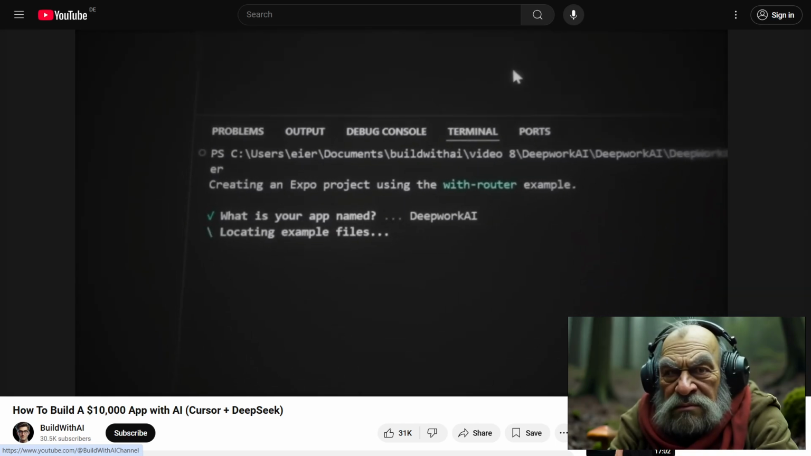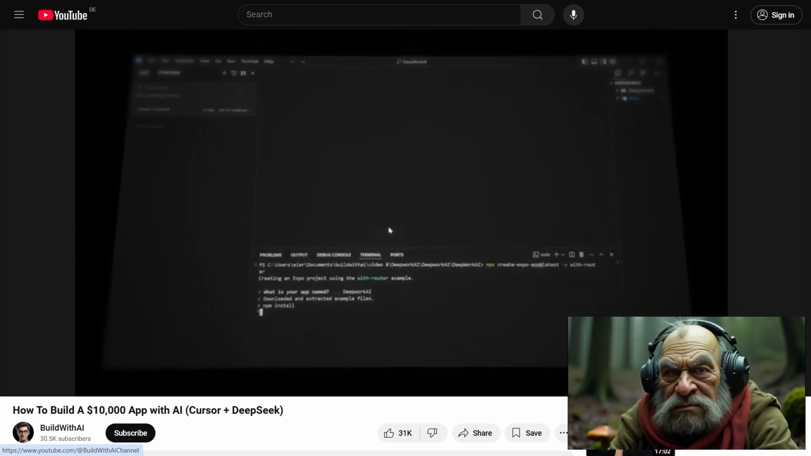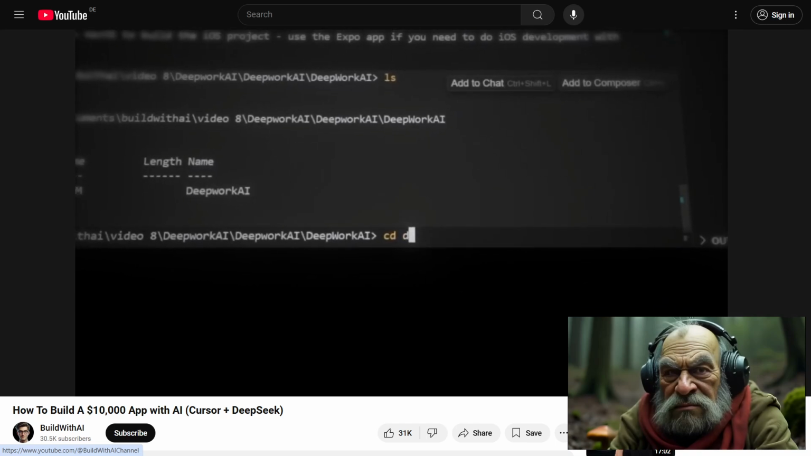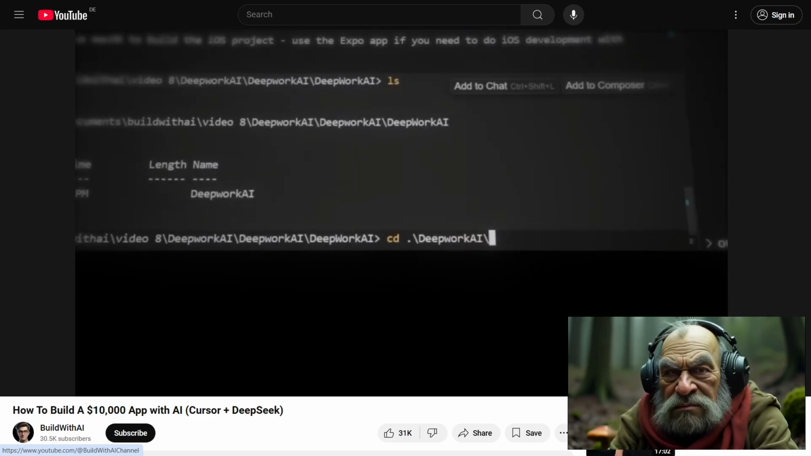I'll call mine Deep Work AI. When it's done loading, let's drag the docs folder we created right into our new project folder. Then type cd and your project name to navigate into its folder.